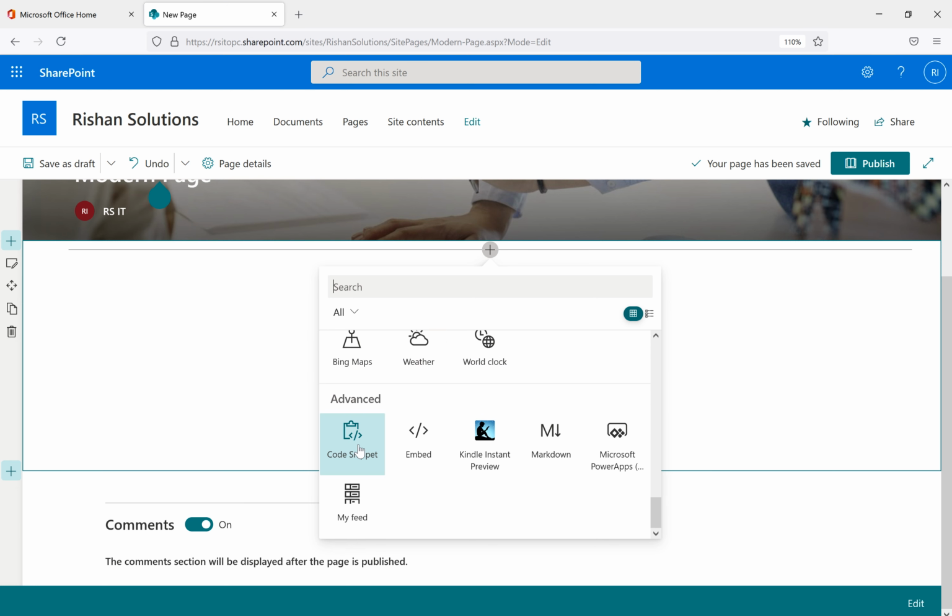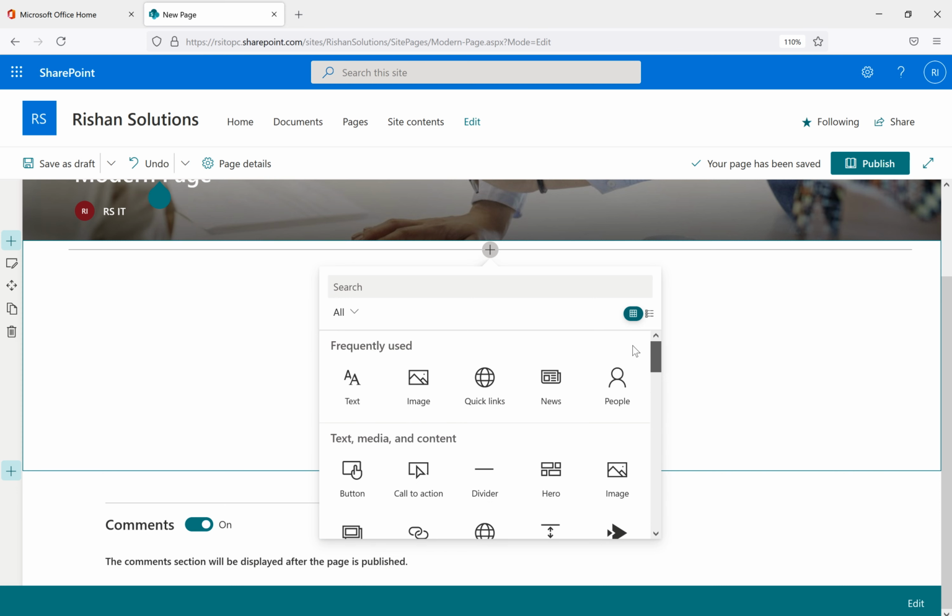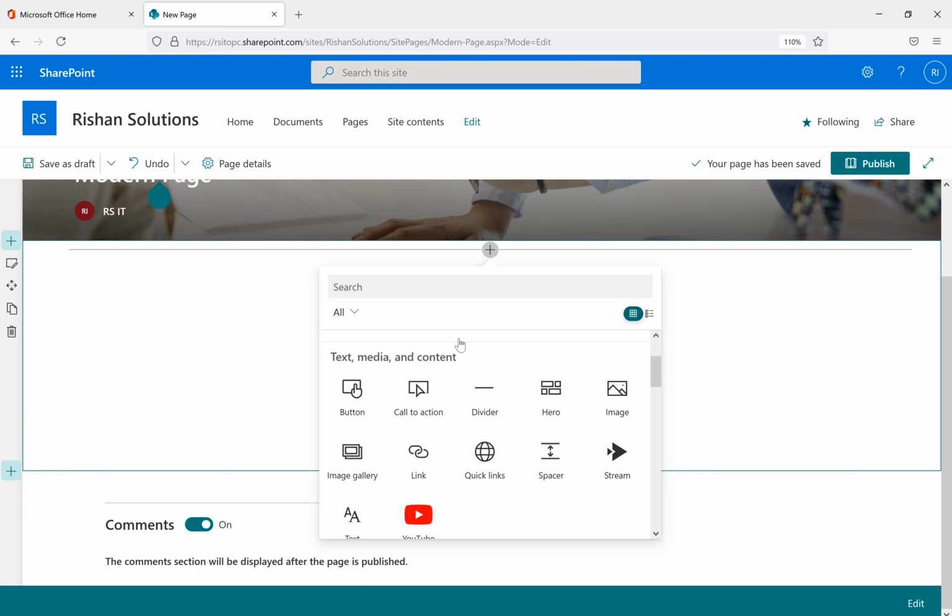If you want to put some code snippet, you can directly put a code snippet. It will not execute, it just puts that code snippet. This is about embed. If you have any embed code, for example a YouTube embed code, you can put it here, and your YouTube video will render. This is about Kindle instant preview, and this is about markdown, Power Apps and My Feed. So a lot of web parts are available, and in this video we'll discuss the hero web part.